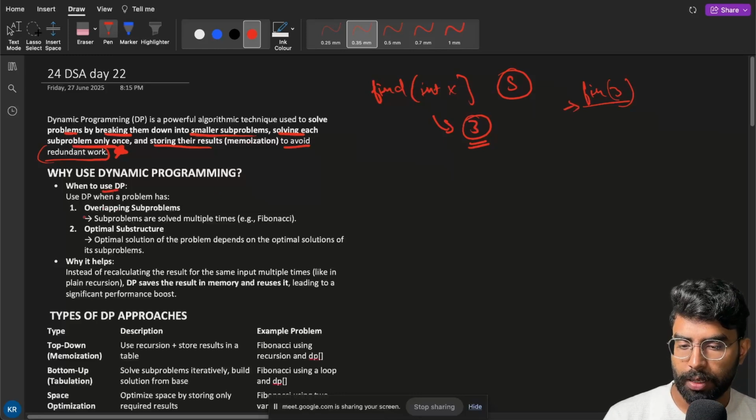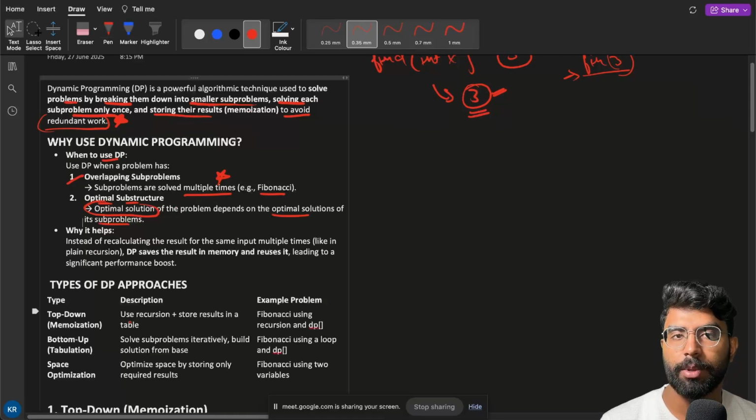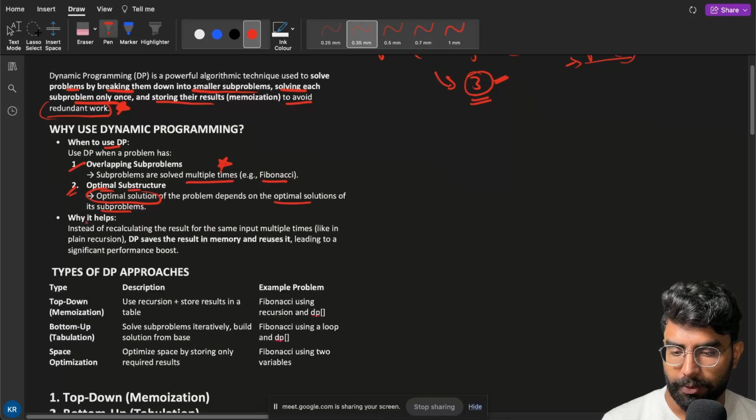So when to use it? When you have overlapping sub-problems that are solved multiple times. In that case you will be storing the results and using the same. For example, Fibonacci series, right? After that, optimal substructure. Now there will be a problem that depends on the optimal solution of its sub-problems, right? So basically we are storing the results, so it will be an optimal solution. So that's why it helps.